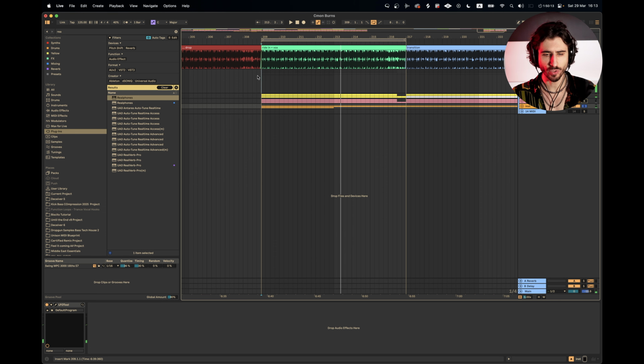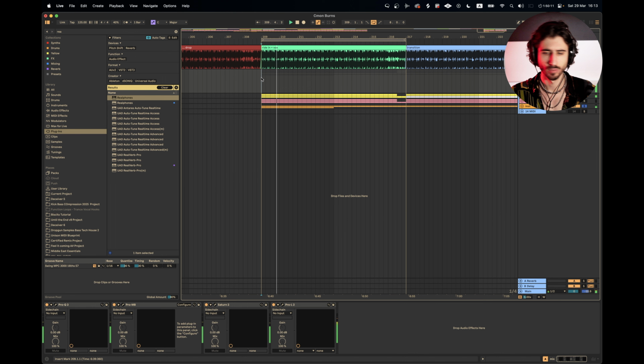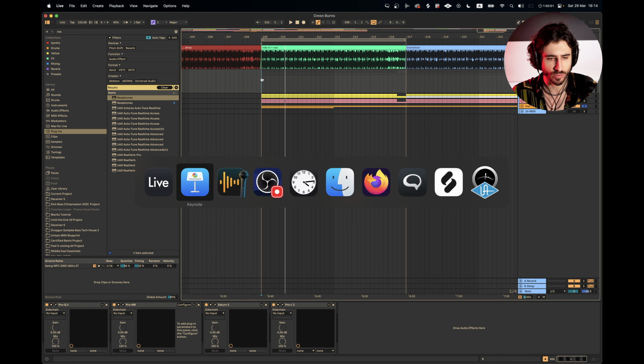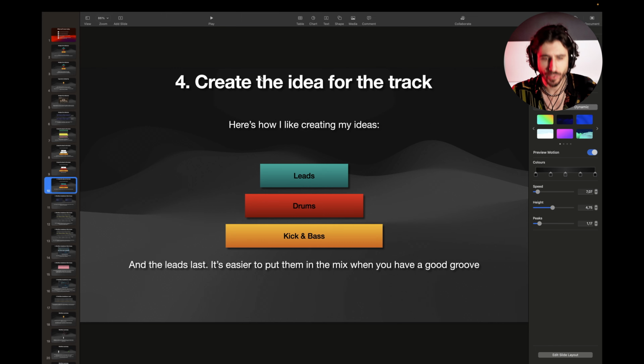Even if I remove the drums, for example, you can go and do the leads after the kick and the bass. So experiment with the order. This is just something that works for me, but do what works for you. Just giving you the tools to work with.